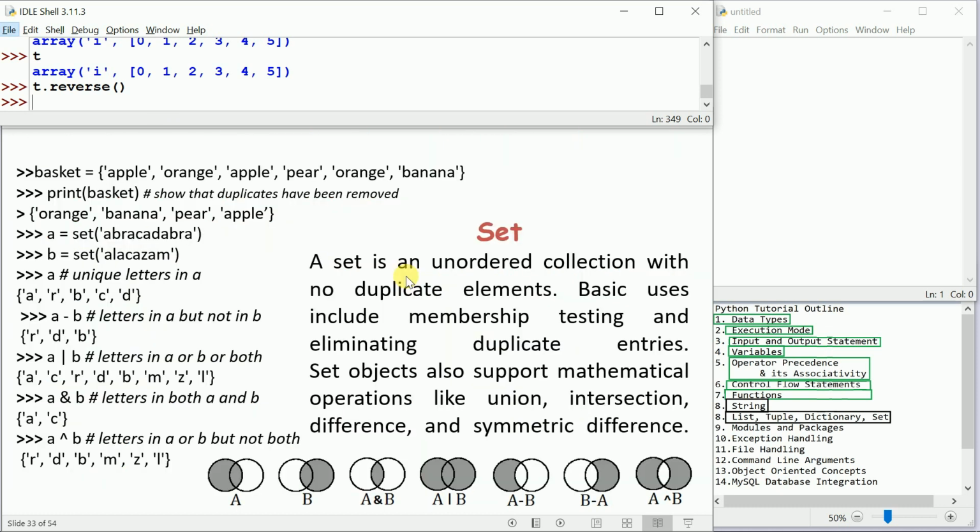Next is the set. A set is an unordered collection with no duplicate elements. Basic uses include membership testing and eliminating duplicate entries. Set objects also support mathematical operations like union, intersection, difference, and symmetric difference. These are the purposes of a set.